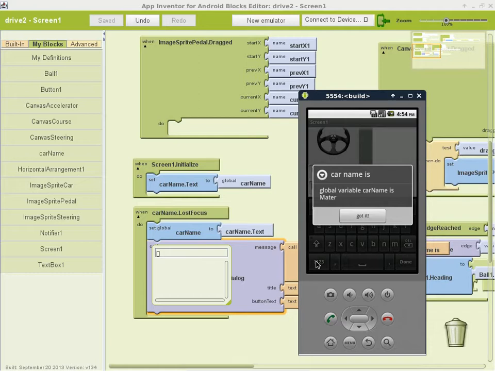No questions? What would be some of the uses of a global variable? Obviously in this case, I don't really need the global variable car name, because if the text box is always going to be there, I can always refer to the text property of the text box car name, and I don't have to worry about a global variable.